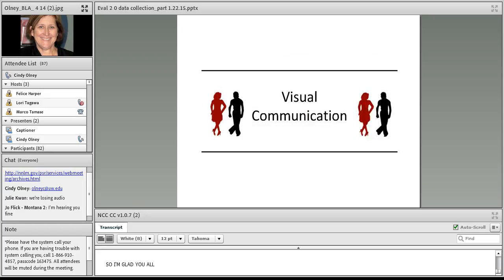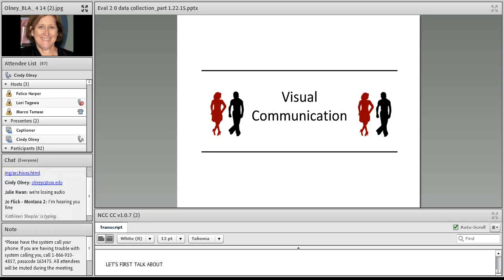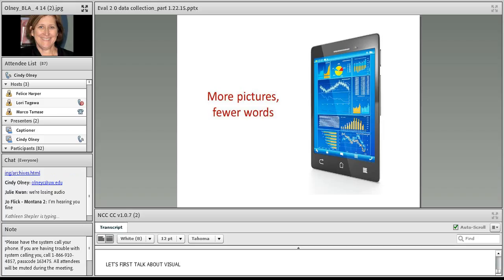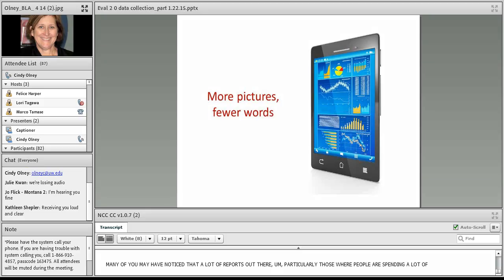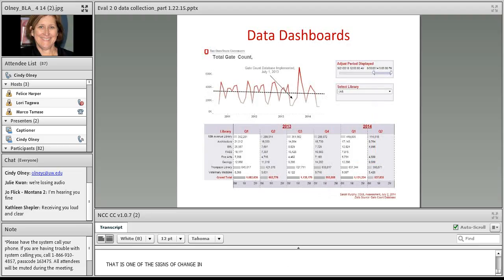Great. All right. So let's first talk about visual communication. Many of you may have noticed that a lot of reports out there, particularly those where people are spending a lot of money, we are starting to see a lot more pictures and fewer words, things like infographics and dashboards and pictures with call-out quotes. Less dense text is becoming the norm. That is one of the signs of change in evaluation. Evaluators are trying to follow these trends.